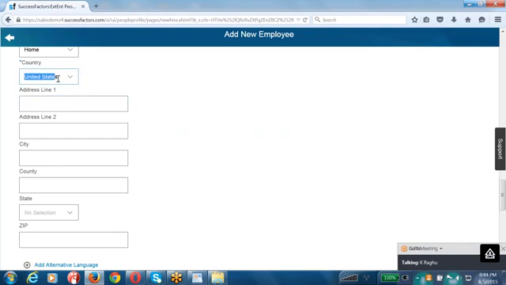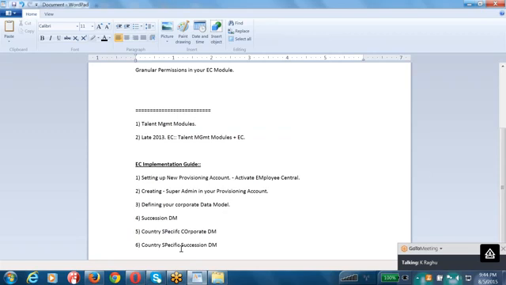So based on the country, the behavior of the screens or the fields is going to change dynamically. And how we achieve that functionality depends on your country-specific corporate data model and country-specific section data model, guys. That is the reason we have these data models provided by SuccessFactors.